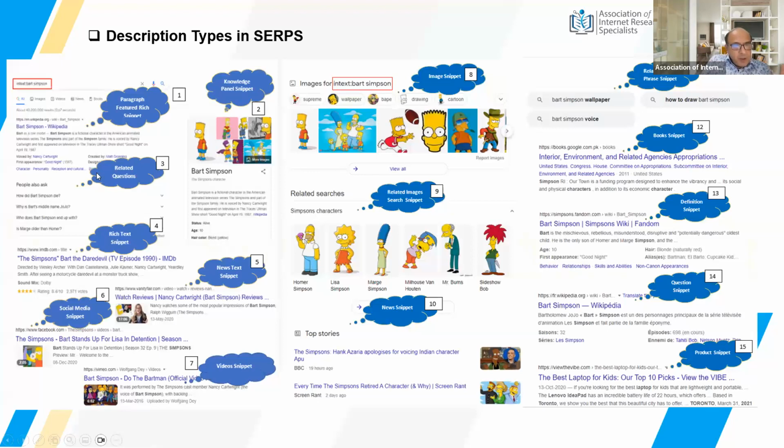Then you've got, even these related questions are also snippets, but they are different kind of snippets. You've got snippets like this one. This is called rich text snippet because it has rating. Okay. Then you've got news text snippet, which is a news coming about Bart Simpson. Strangely, these are real examples coming from the query as shown in text. Bart, you can type it and you can see.